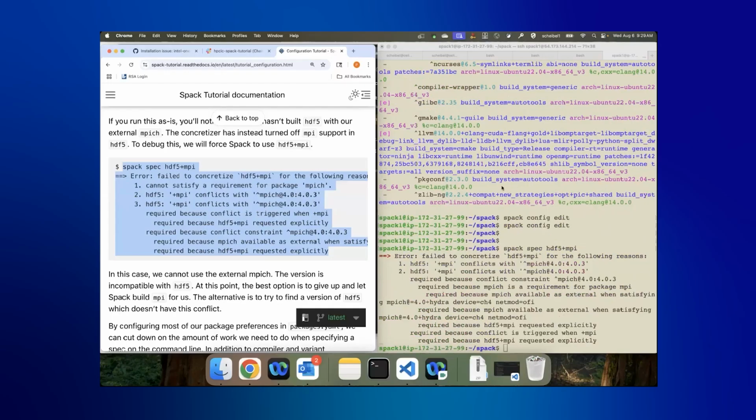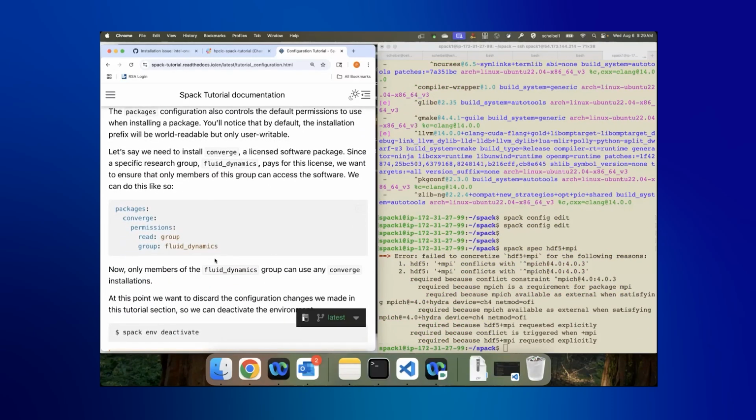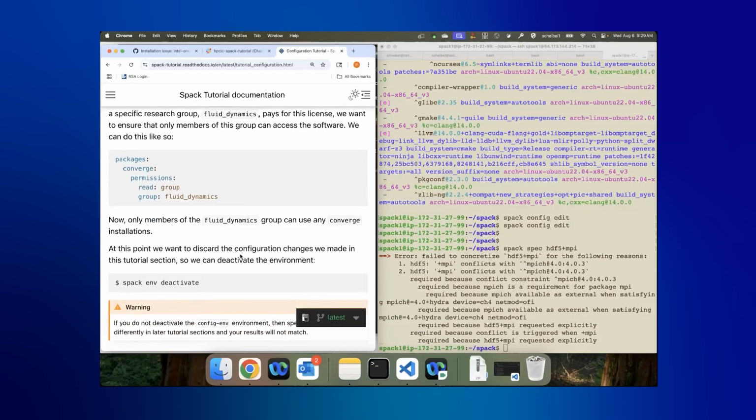So that's getting to the end of pretty much all the hands-on stuff. We have a few more examples of things you can set, and I'll go over those pretty quickly. You can set package permissions. So we imagine having a package called Converge. You can set permissions for that specifically. So when you install it, if you have a shared Spack installation but you want to control permissions on a per-install basis, you can set them in your configuration so that Spack respects that, and only the groups you want have the access you want.